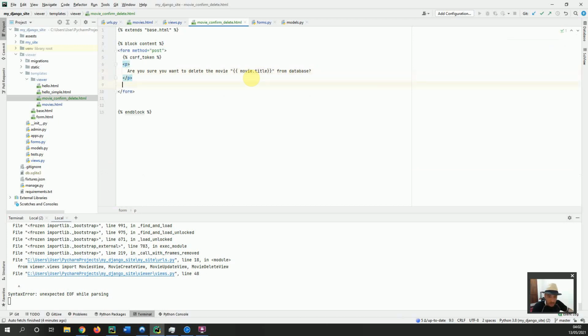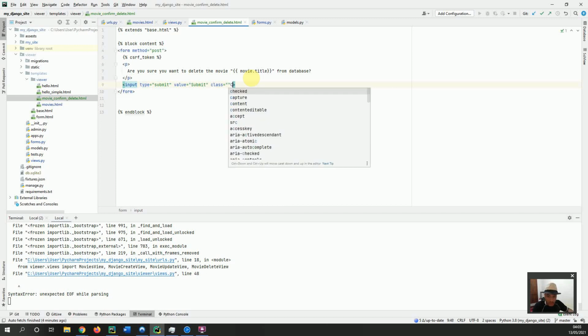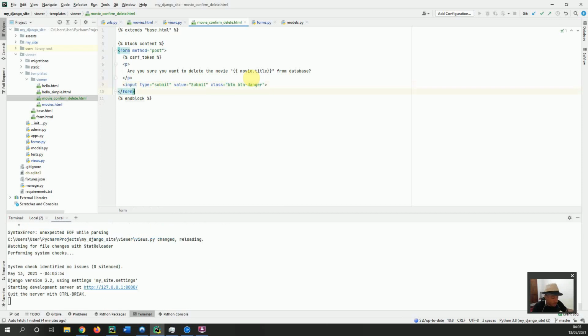And so here there's an input, a button, so the type is submit, the value is submit, so that's what you will see. And then class is some CSS bootstrapping, so it's button danger, it will be red. So let's see how this will look like. Oh, we're not done yet.